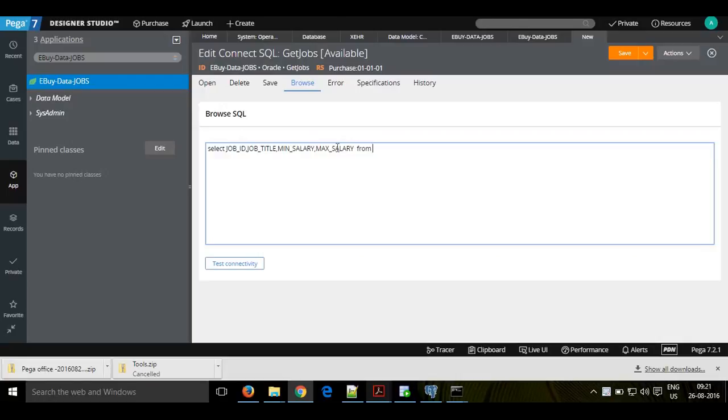From. So here there is a catch. In a normal DB query you use the name of your table, but here we should use the name of your class. So we have e by data, then you have job. We should close this.